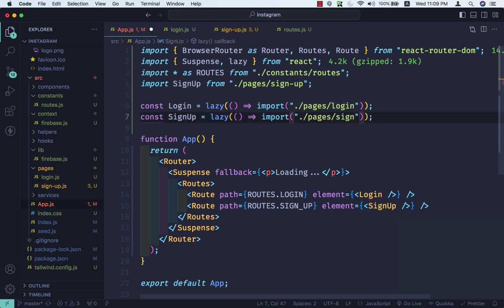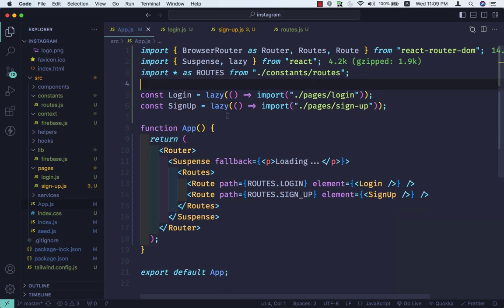Pages sign-up. Okay, let's remove this. This is auto import. We don't require it. We are using lazy loading. We are using lazy, so we don't require that. So this is fine. Let's go and check in the browser.